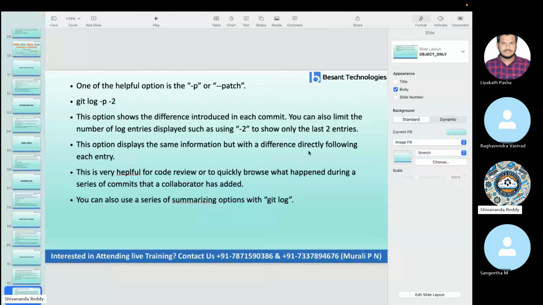So here, this option shows the difference introduced in each commit. You can also limit the number of log entries displayed, such as using -2 to show only the last two entries. If you want 5, 6, 7, any number can be given. This option displays the same information but with a diff directly following each entry. This is very helpful for code review or quickly browsing what happened during a series of commits that a collaborator has added. You can also use a series of summarizing options with the git log command.